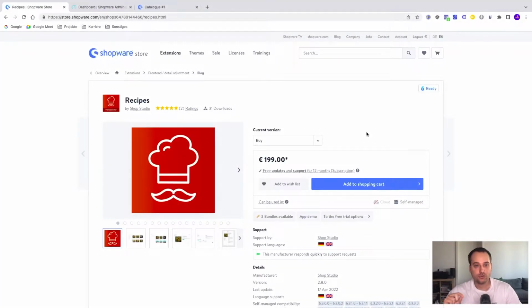The goal is to create a recipes section in your Shopware 6 store. A long time ago I created a plugin for this use case. It's called Recipes and it's only working for the self-hosted Shopware 6 version.